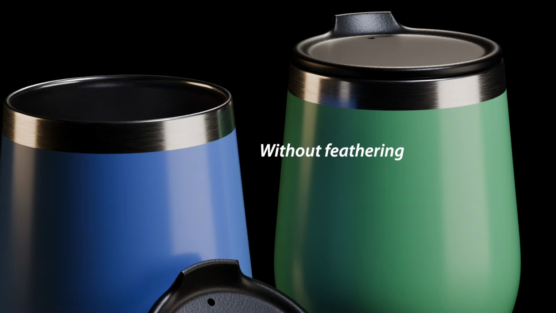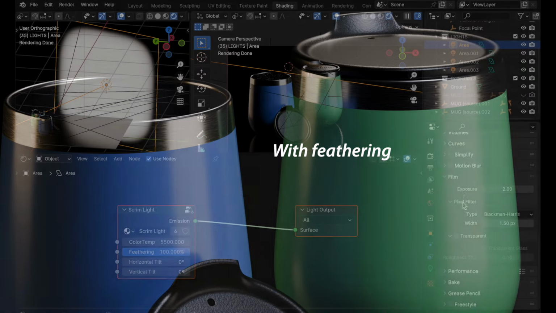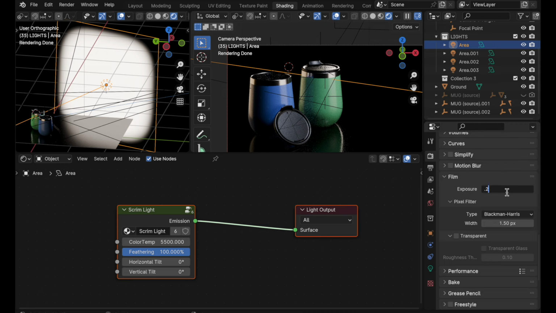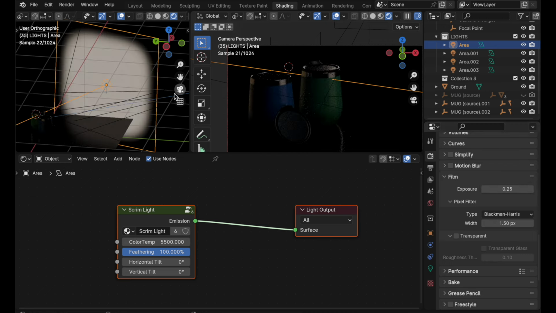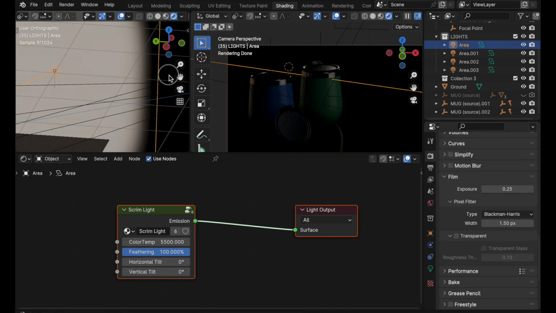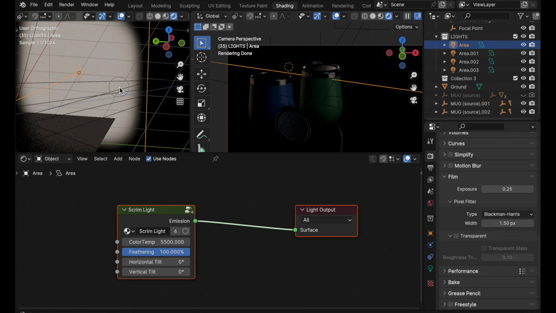In order to make this a little bit more visible, I'm going to come over to exposure under film, and I'm going to drop it way down to 0.25. You can see that that really helps to sort of blend the edge of it. And so for surfaces where you want that little bit of a softer appearance, this will help with that.